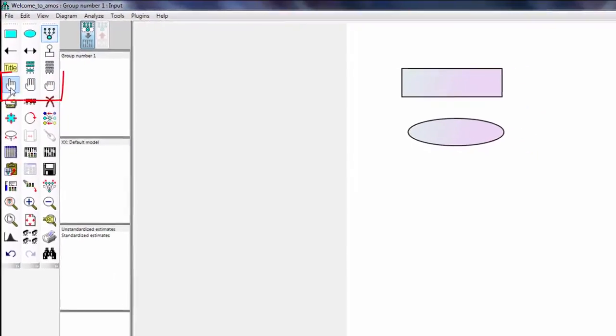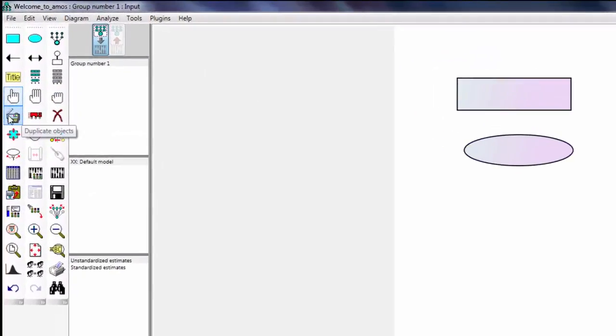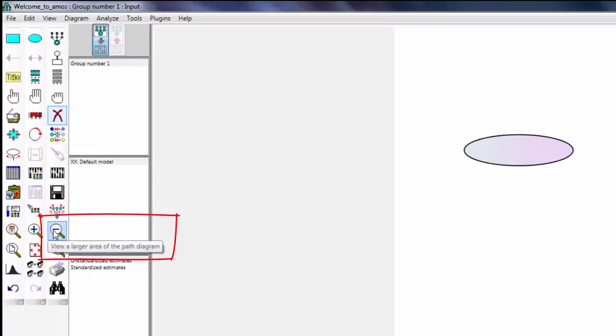Below here we have the select tools. We can select one object at a time, or we can select all the objects. Notice how they turn blue. If you want to deselect, we simply click deselect all objects. Below that, we also have some tools which allow us to duplicate objects, move objects around, or even delete. So if I click the erase, I can remove it from my canvas. We can also rotate the indicators. Notice that when I'm hovering on these tools, there are helpful tooltips which explain the use of the tool.